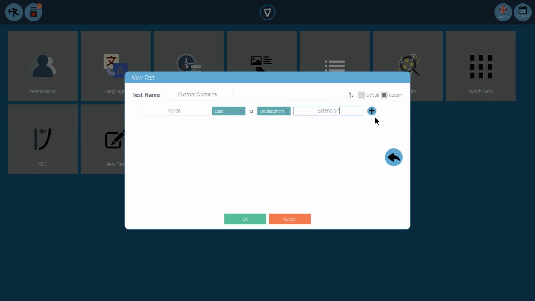Once we're happy with that, we can add it. And now we've created a custom axis. We can do it again, we can do it many times. We can choose different axes to report on. And then we can add these in, and this will create all our different graph axes. So we'll call this extension versus speed. And we can add that in.